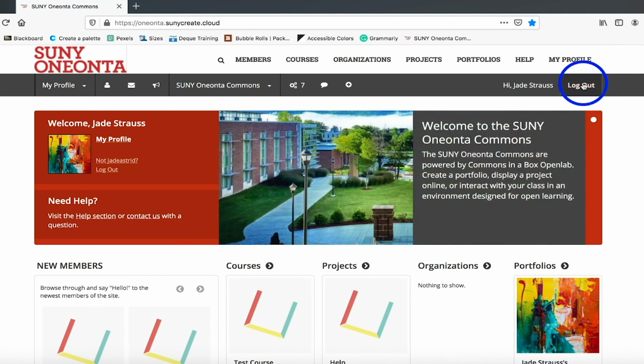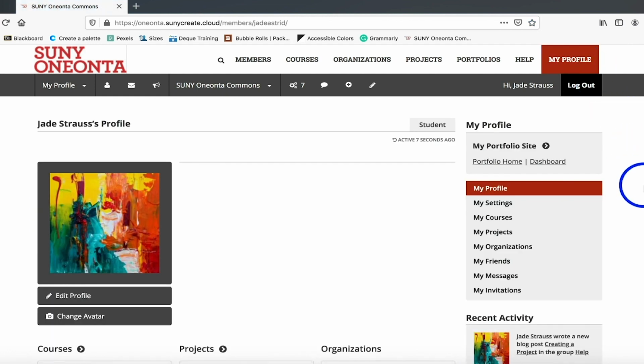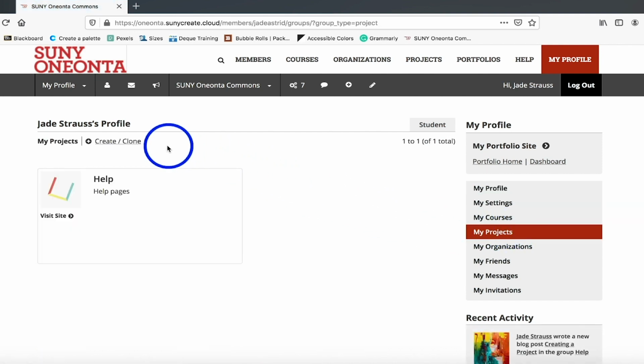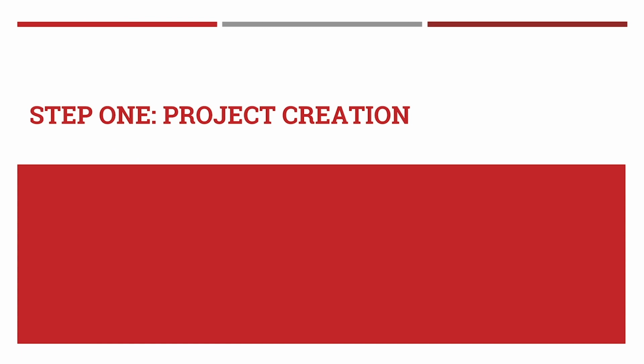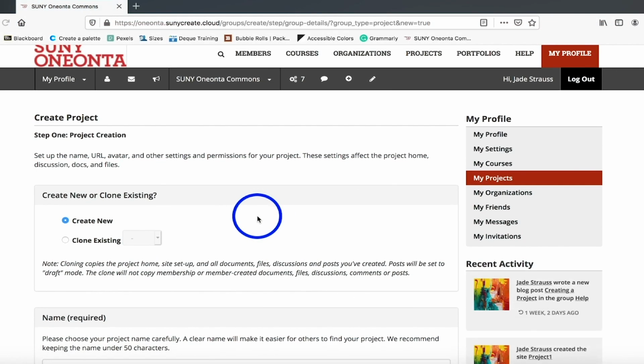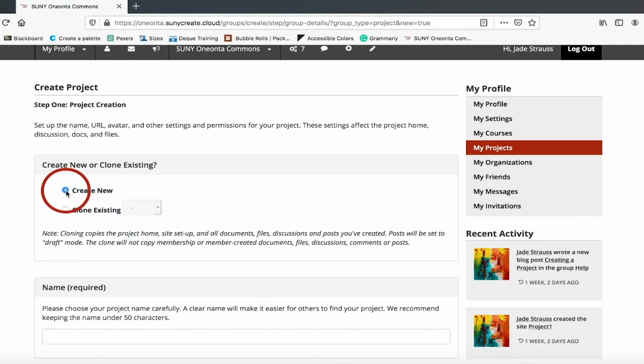Head over to your My Profile and you'll see along the right, you have a side menu. Select My Projects. Then towards the top left of the page, select Create/Clone. Step 1, Project Creation. For this, make sure Create New is selected.